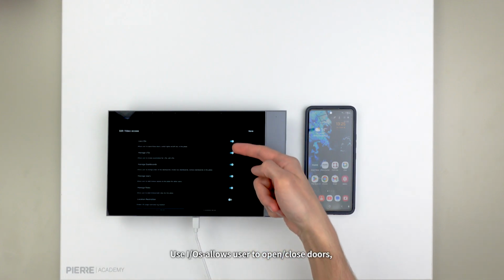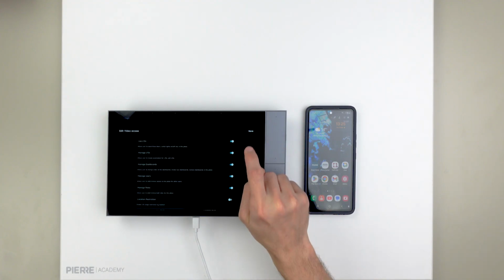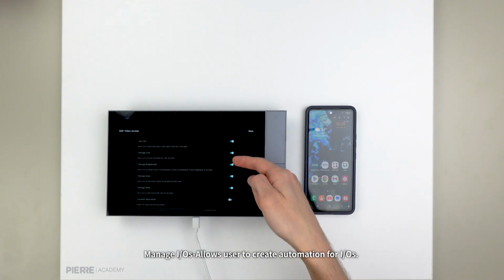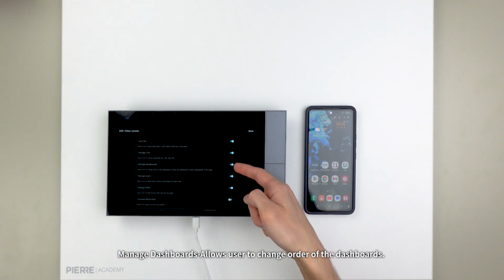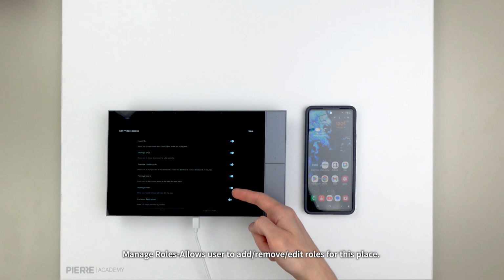Use IOs allows the user to open or close doors, switch lights on or off, etc. Manage AOs allows the user to create automation for IOs. Manage Dashboards allows the user to change the order of the dashboards. Manage Users allows the user to add or remove access to this place for other users. Manage Roles allows the user to add, remove or edit roles for this place.